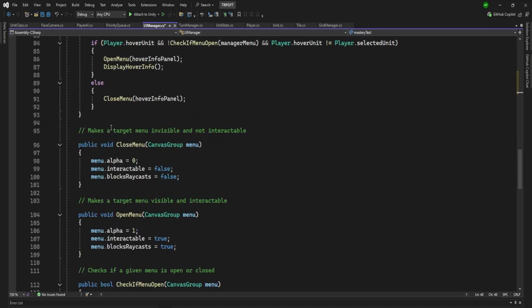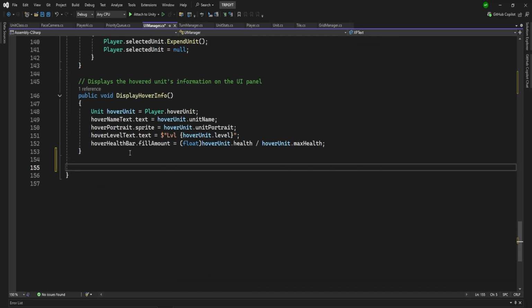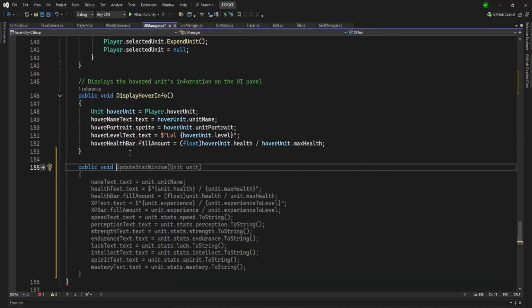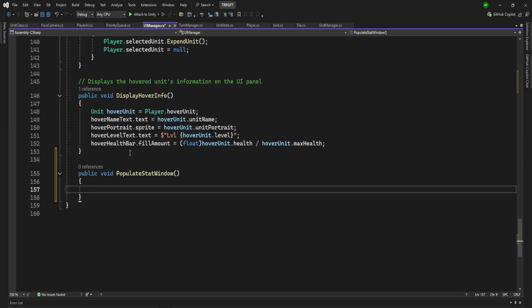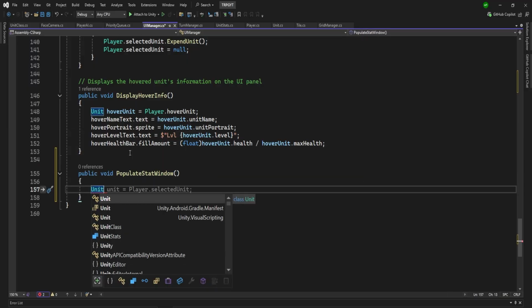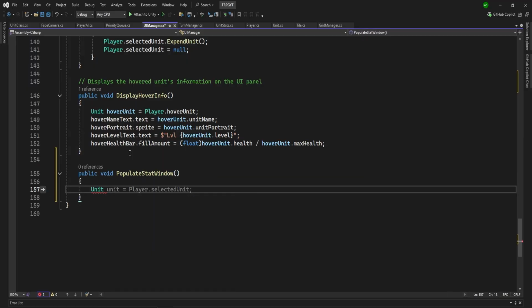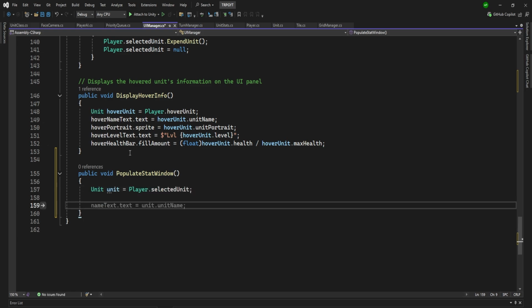Next, we're going to scroll down. We're going to add a new function to populate our stat window. So public void, PopulateStatWindow. Inside here, we're going to grab a reference to our unit. So it's going to be unit equals player.selectedUnit. We're going to set the health bar unit.fillAmount to be equal to our unit.health divided by our unit.maxHealth.